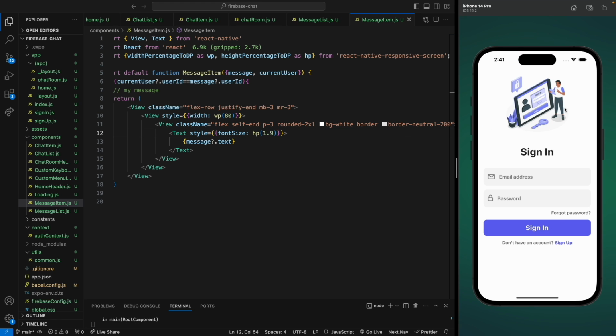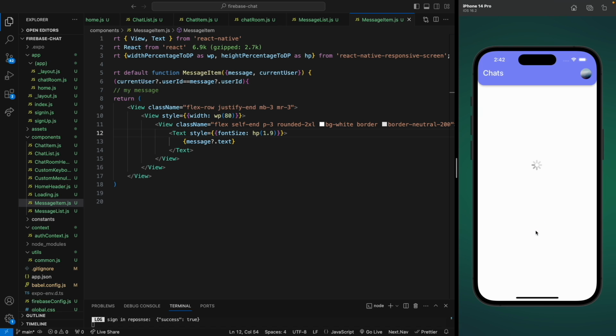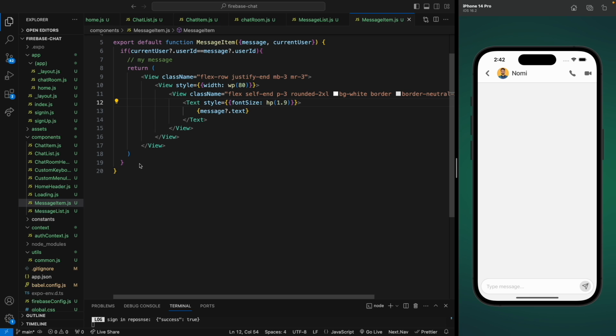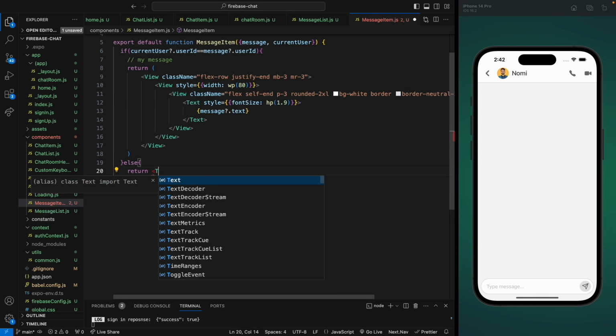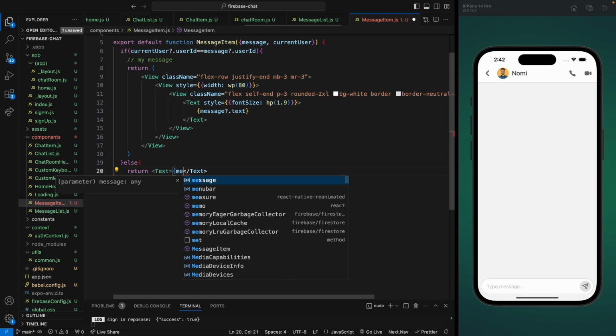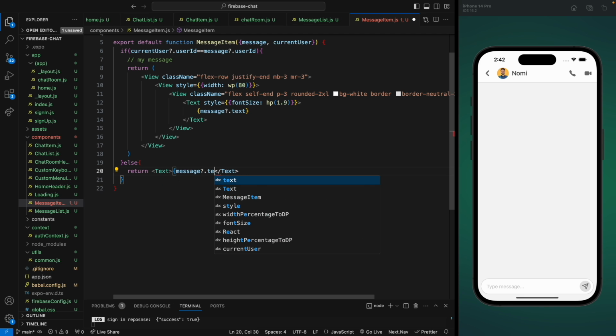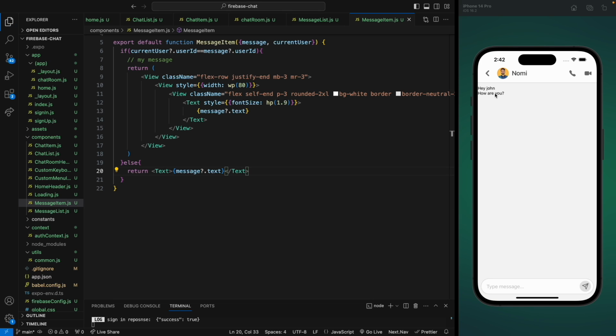So let me log out from my account, and we're gonna log into John's account. Let's add a password and hit sign in. Okay, so let's go to Nomi, and we fetch the messages, but we can't see them because I'm logged in as Jon Snow. So to see the messages, let's add an else part to this if condition, and let's just return a text view, and we will just simply add message.text to see the messages, and we'll see the messages that I sent from my other account to Jon Snow. Now you can see the messages.